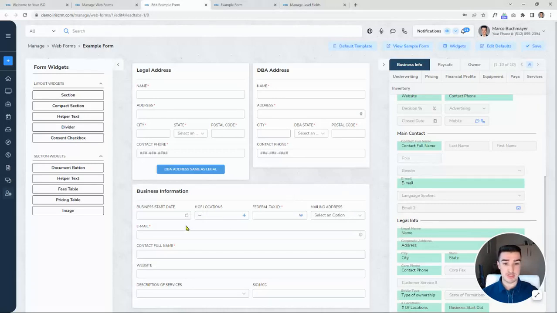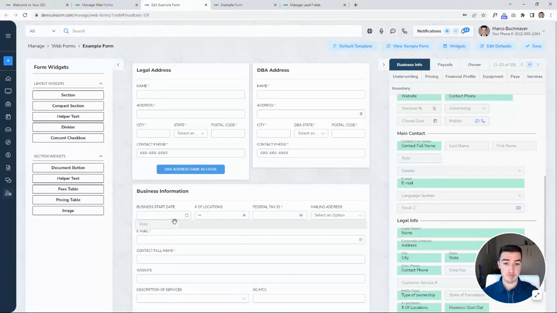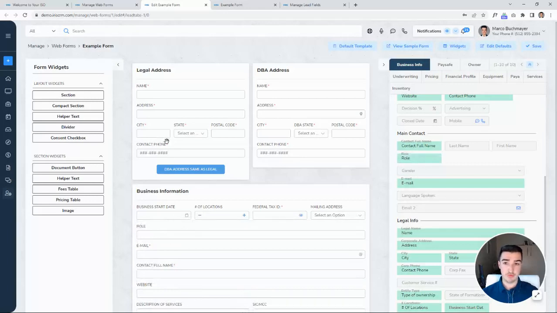All you have to do is click and drag lead fields into sections on the web form, and you can create the structure of the web form, such as sections, file upload, terms and conditions agreement from our widgets here on the left, so that it looks like any other form, but done directly from Iris CRM.